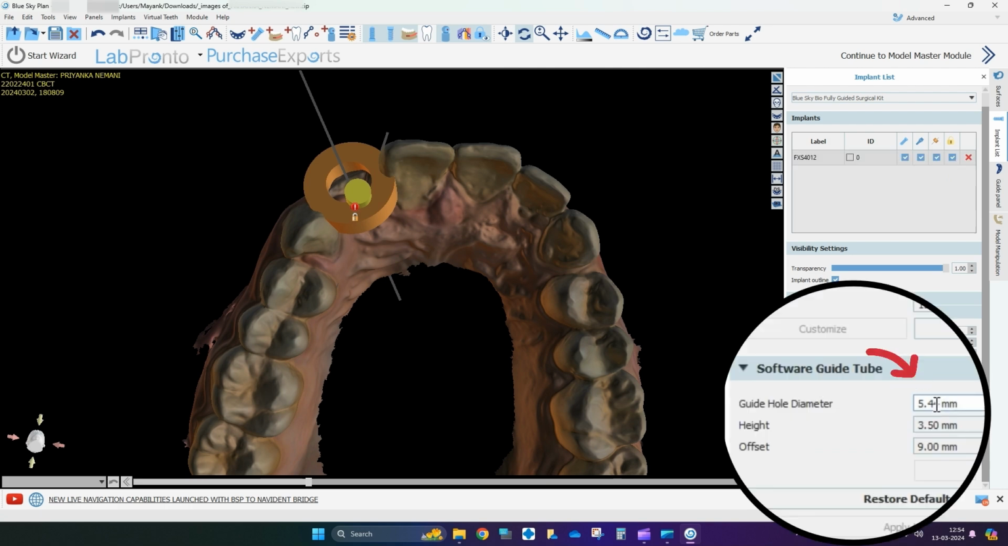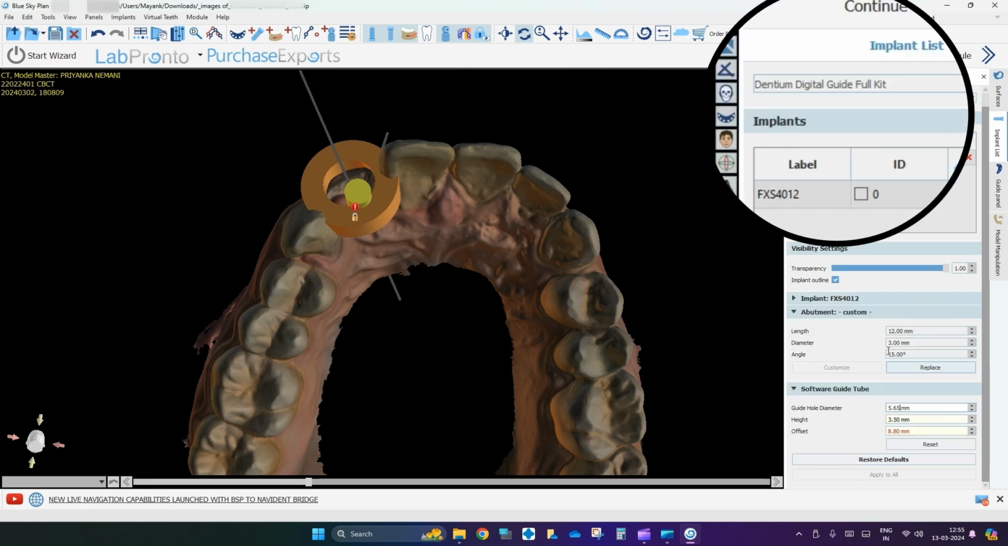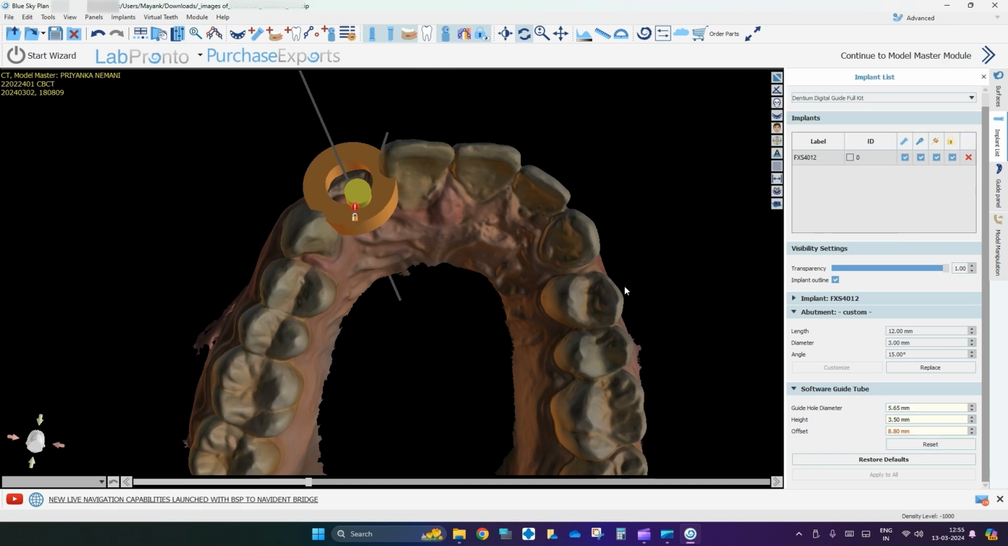Unfortunately for Dentium, the parameters here are wrong. So the guide hole diameter for my printer is 5.65. The height is 3.5. The offset here is correct, which is 8.8 if you're using a Dentium digital full guide kit. Okay, so let's hit this.